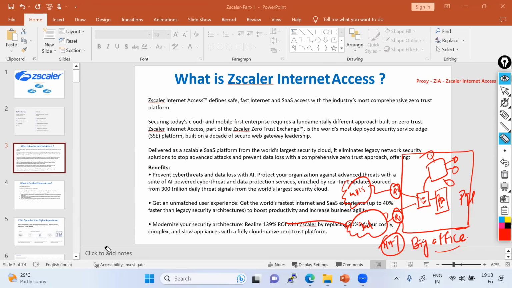So you don't need to buy the Blue Coat proxy physical box or any other proxy. I'm just giving an example with Blue Coat, but it could be any vendor. I'm not going vendor-specific, just generally: there's no need to buy your proxy physically at your site. What you have to do is take a subscription from Zscaler. By taking the subscription, one cloud-based proxy is going to be allocated to you, one tenant based on the cloud, right?